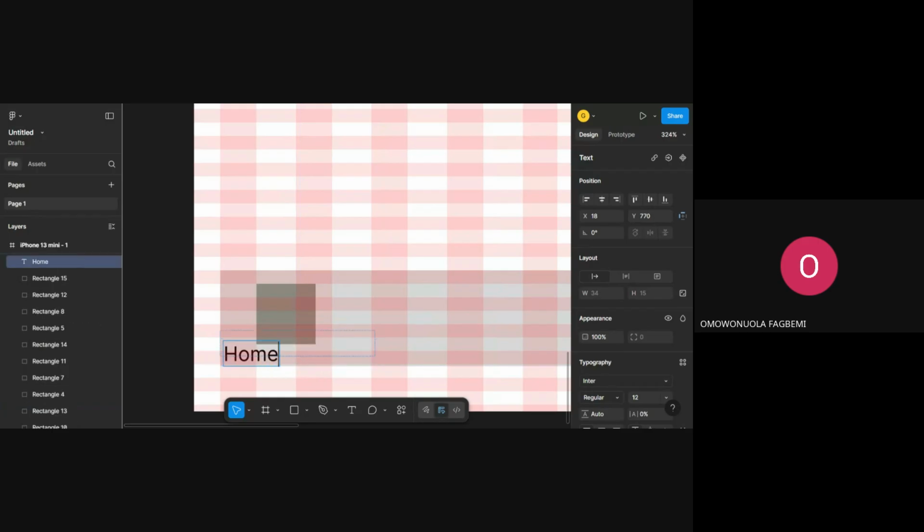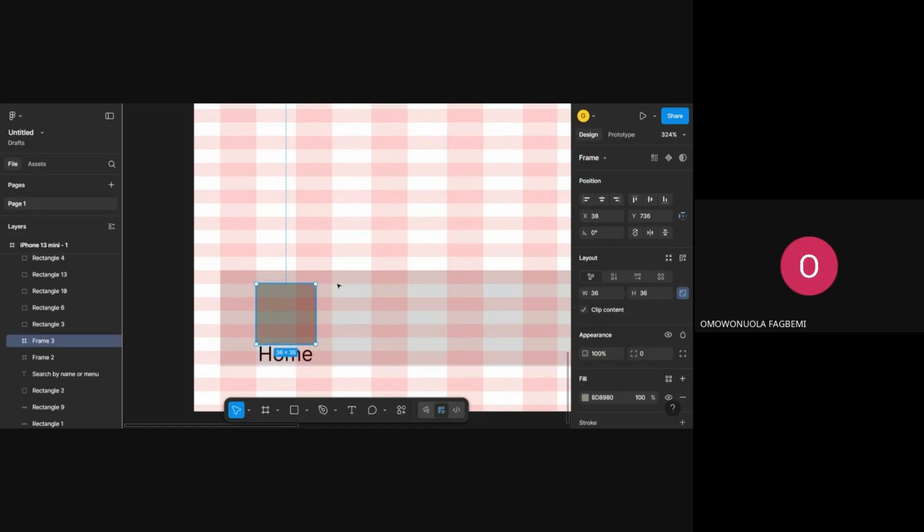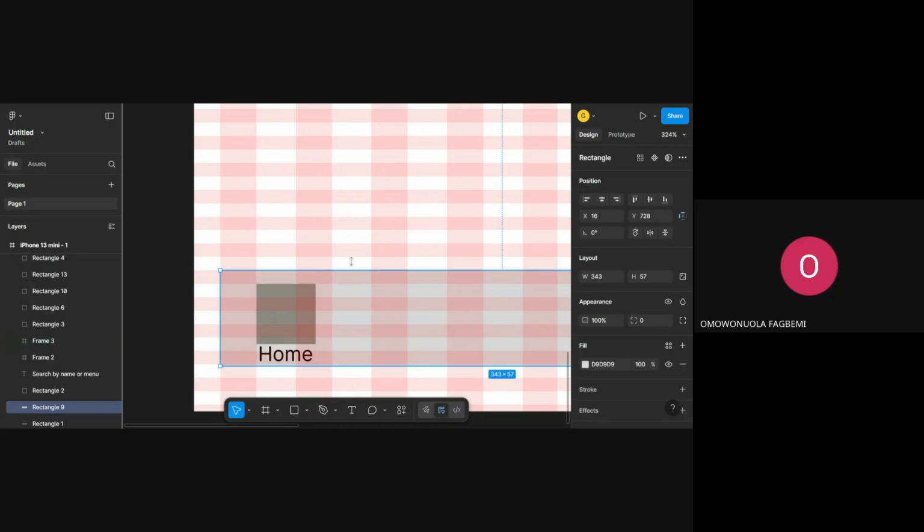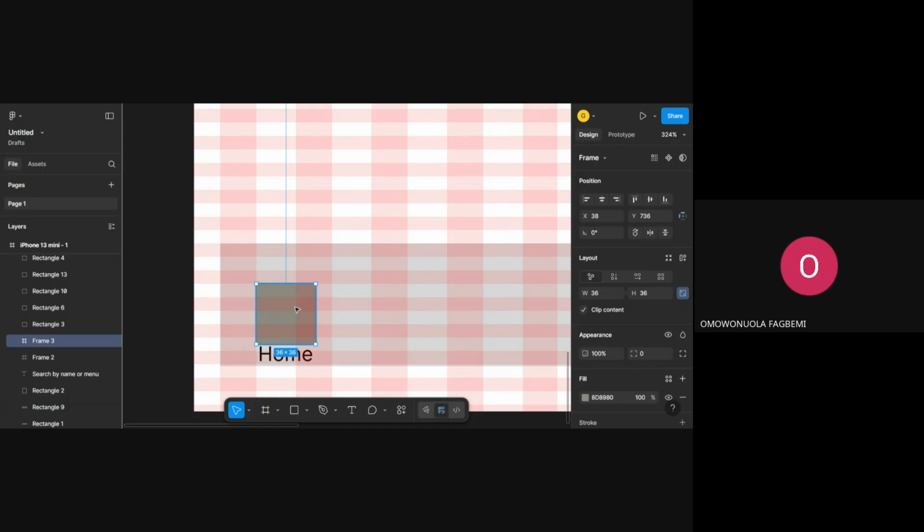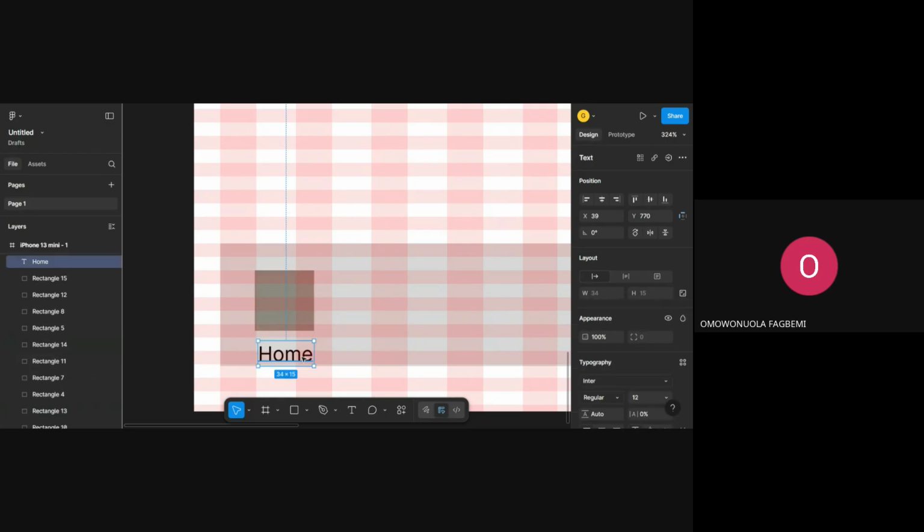So let's make this home, just to show that this is our home page. Can add distance between this and this. Don't worry, you might not get everything today. Don't even fret at all, because someone will still come and do all of these things with you guys.